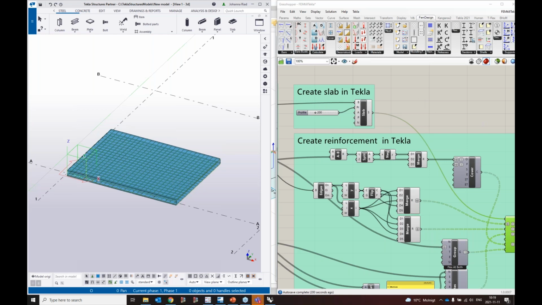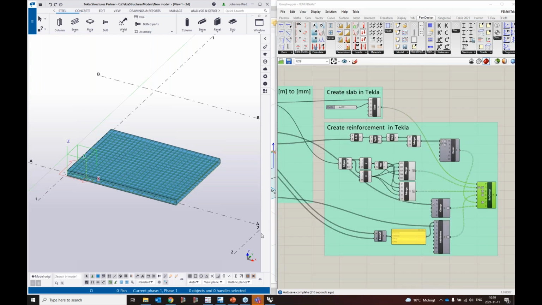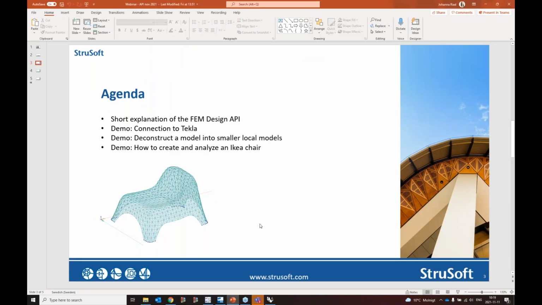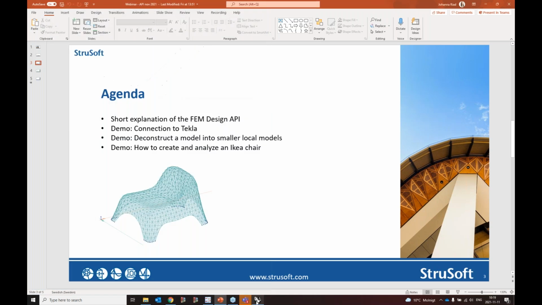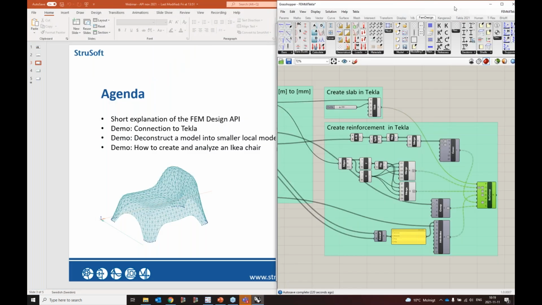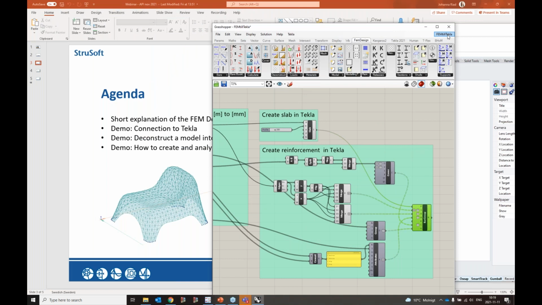Okay, I think I will need to move on, and we can get back to some more questions a bit later. So let's see. The next example is going to be deconstructing a Femdesign model into smaller local models. Let me just close down Tecla that we don't need anymore, and also close down this script.